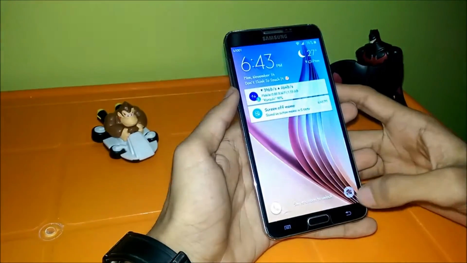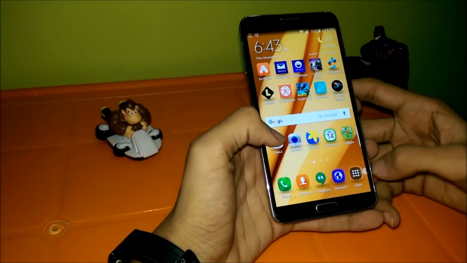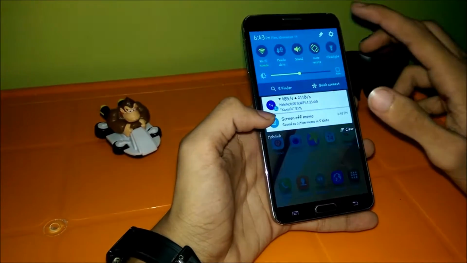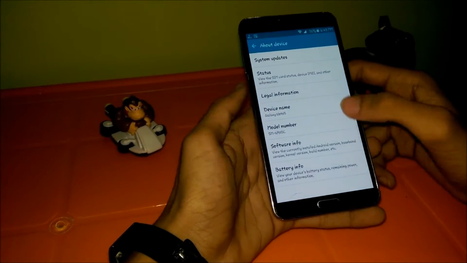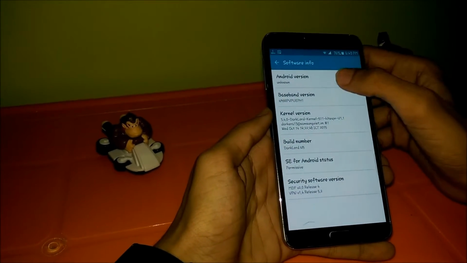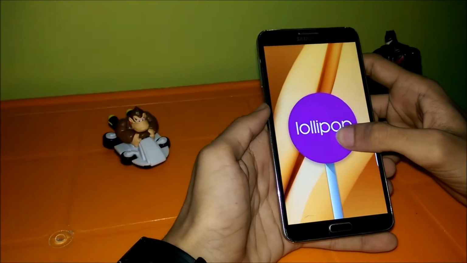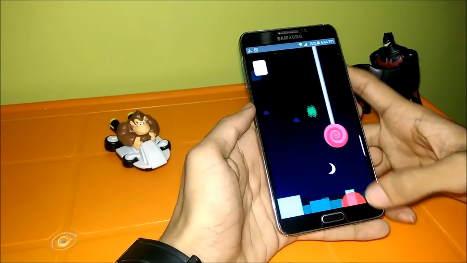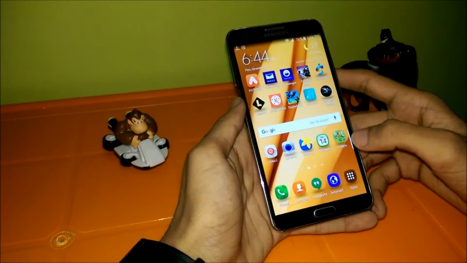So guys, there are so many nice options in the Note 3. And the icon packs are exactly like the Note 5. So guys, quickly heading to the settings, about device, I will show you that my device is Note 5 and it has the software version Android 5.1.1. It is running on Android 5.1.1. So guys, you have seen all the Note 5's features.